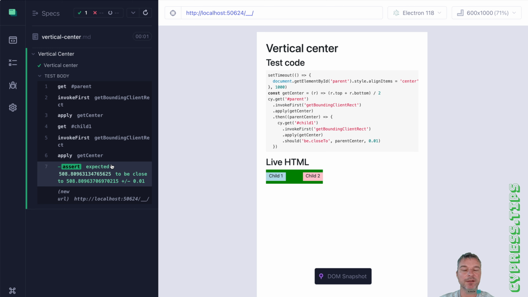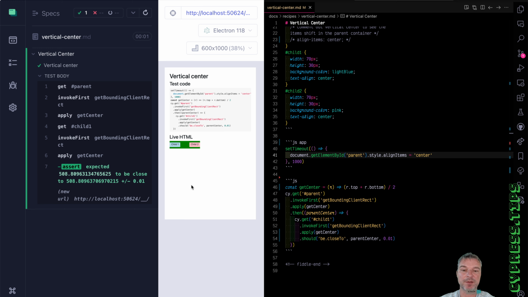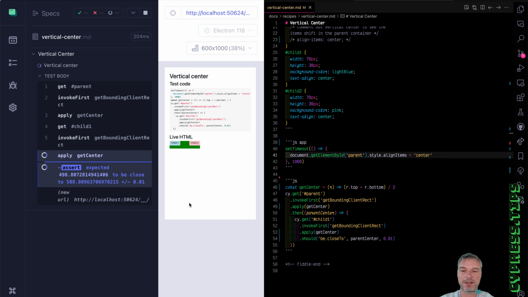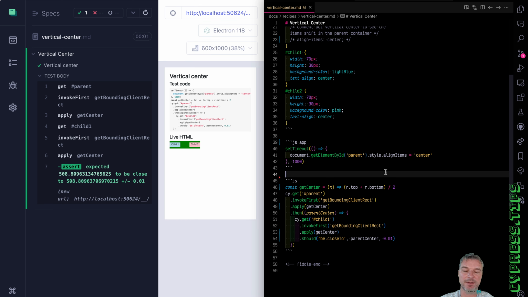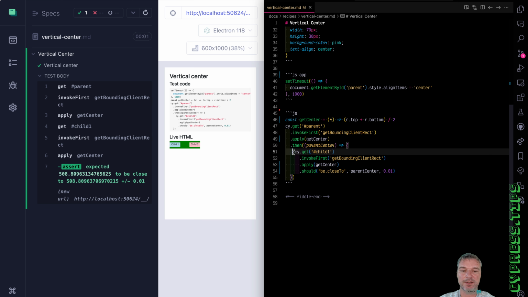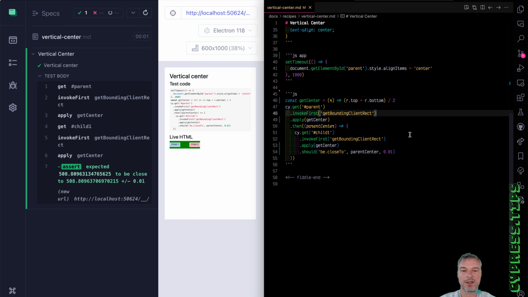So notice that our chain of queries retries. Let me run it again and notice 1 second and then it gets aligned, because right here these are all queries, and if the assertion fails, then it goes and gets the element again, invokes the first method getBoundingClientRect, passes it through the getCenter function, and then calls the assertion again. We can simplify it even more using cypress-map.